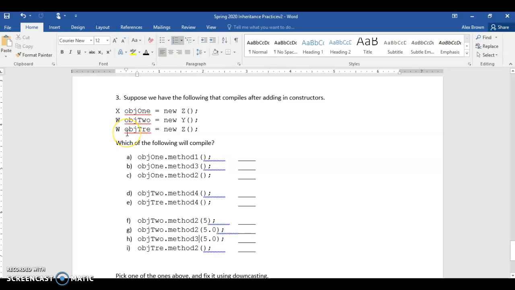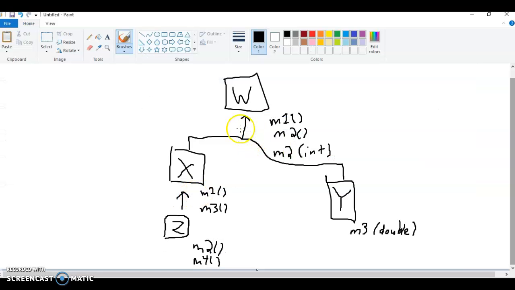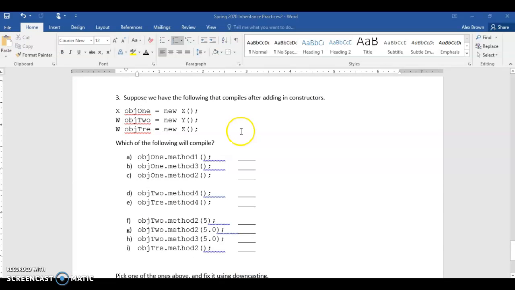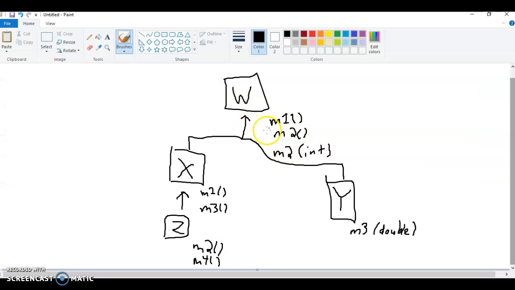which is also a W reference. Let's see if W has a method 4 in there. Does W have a method 4? W doesn't have a method 4. The error flag should be going off.